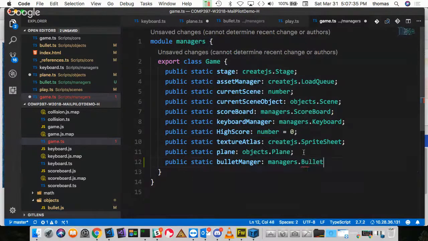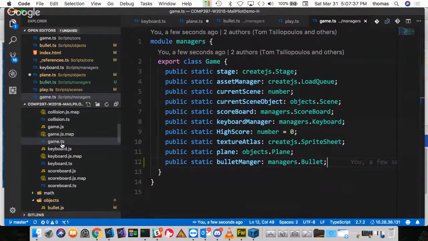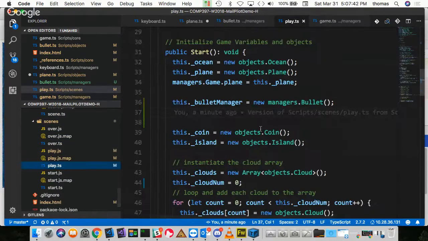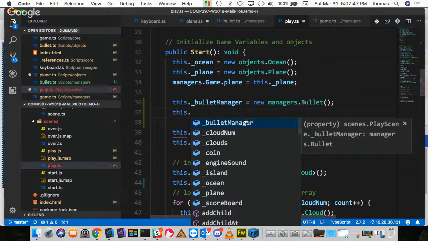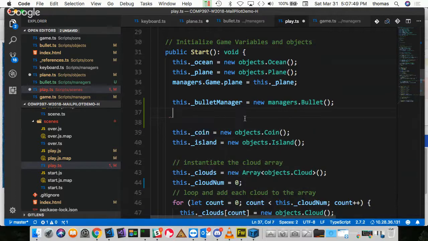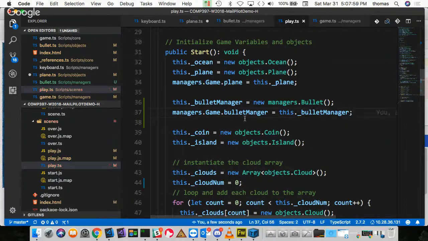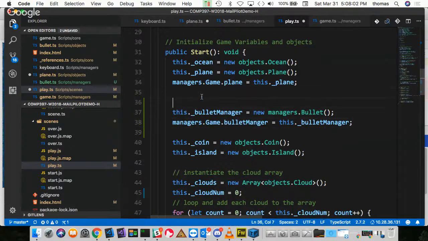dot bullet. And what we're going to do inside of my scene class, again, you may disagree with this. There's different ways of doing this whole thing, right? I want to do something like this dot managers dot game dot bullet manager is equal to this dot underscore bullet manager. So I make a reference to it here. So I'll make a reference to the bullet manager in the game manager.